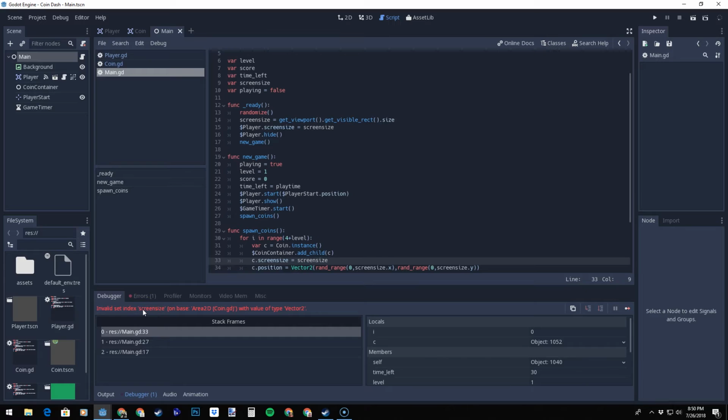So let's see what's happened here. It says invalid set index screen size on base area 2D. Now, when you're looking at bugs, you'll see here it tells you exactly where the problem was in your code. And here it says it's in main.gd at line 33. And because there is a problem at main.gd at line 33, it couldn't run main.gd line 27. And because there was a problem there, it couldn't run main.gd at line 17.